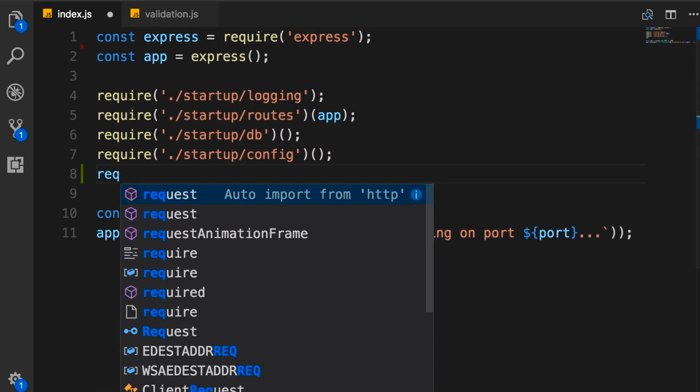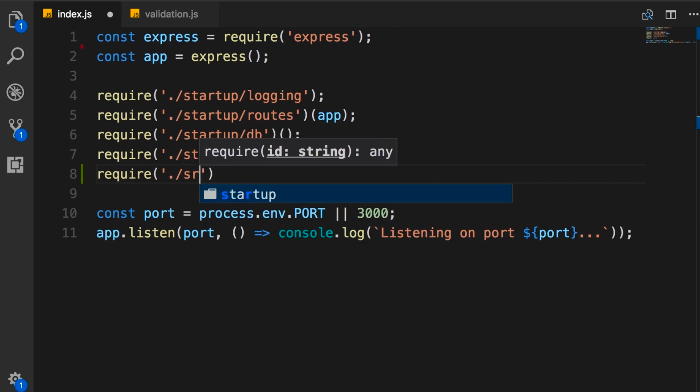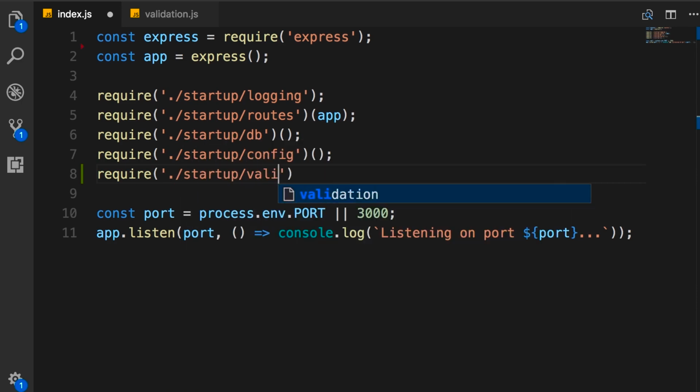So require startup/validation. Isn't this beautiful? Remember what we had before? I think we had 60 or 70 lines of code with really poor separation of concerns. Now with this new refactoring, we're doing only one thing: setting up the application. The details of logging, the details of routes, the details of database and other aspects are delegated to other modules. This is single responsibility principle in practice.